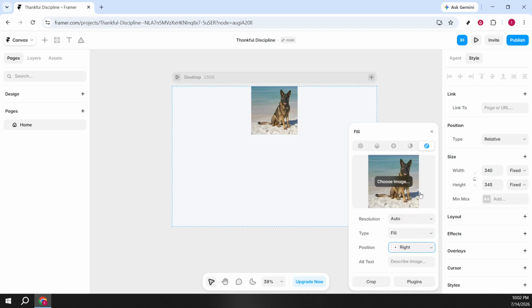You can also round the corners, tweak opacity, add a subtle shadow, and refine spacing so it aligns cleanly with nearby text or components. For accessibility and better search visibility, add descriptive alt text in the image settings.